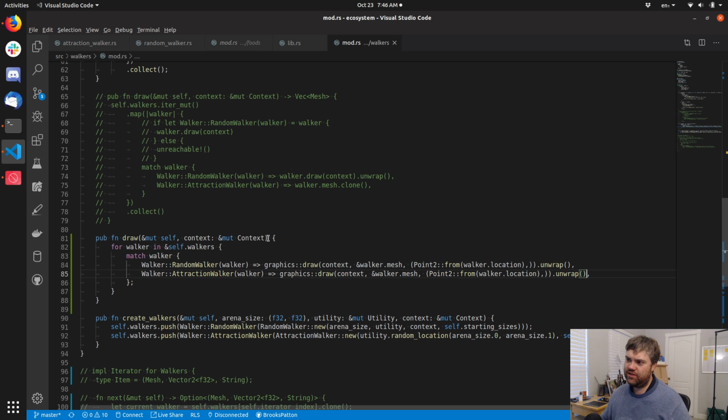I guess I could return the result and then do the question mark operator here. But I think this is fine. Just crash right here.